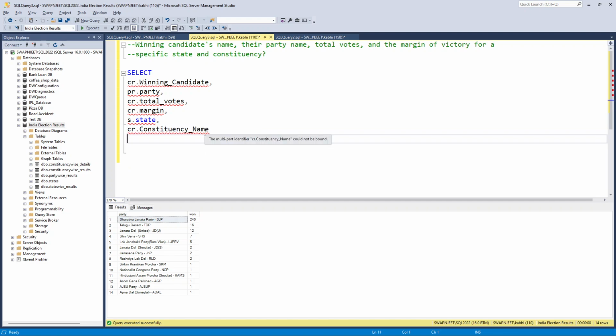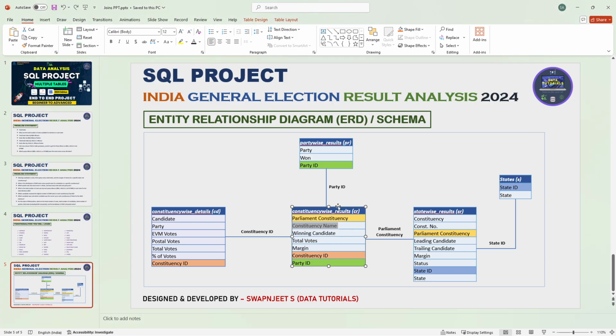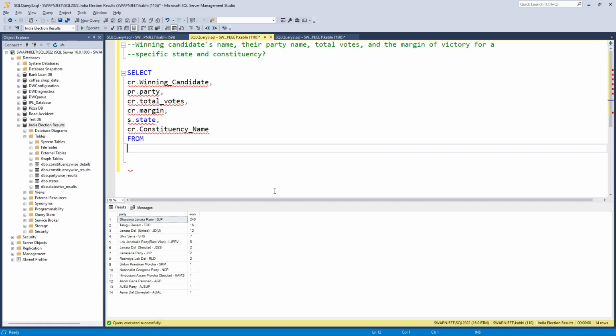So these are all the things we want. Now from what? First we will take it from this particular table, that is constituency wise results, because this is the main table obviously, and we will give the temporary name as CR, right?